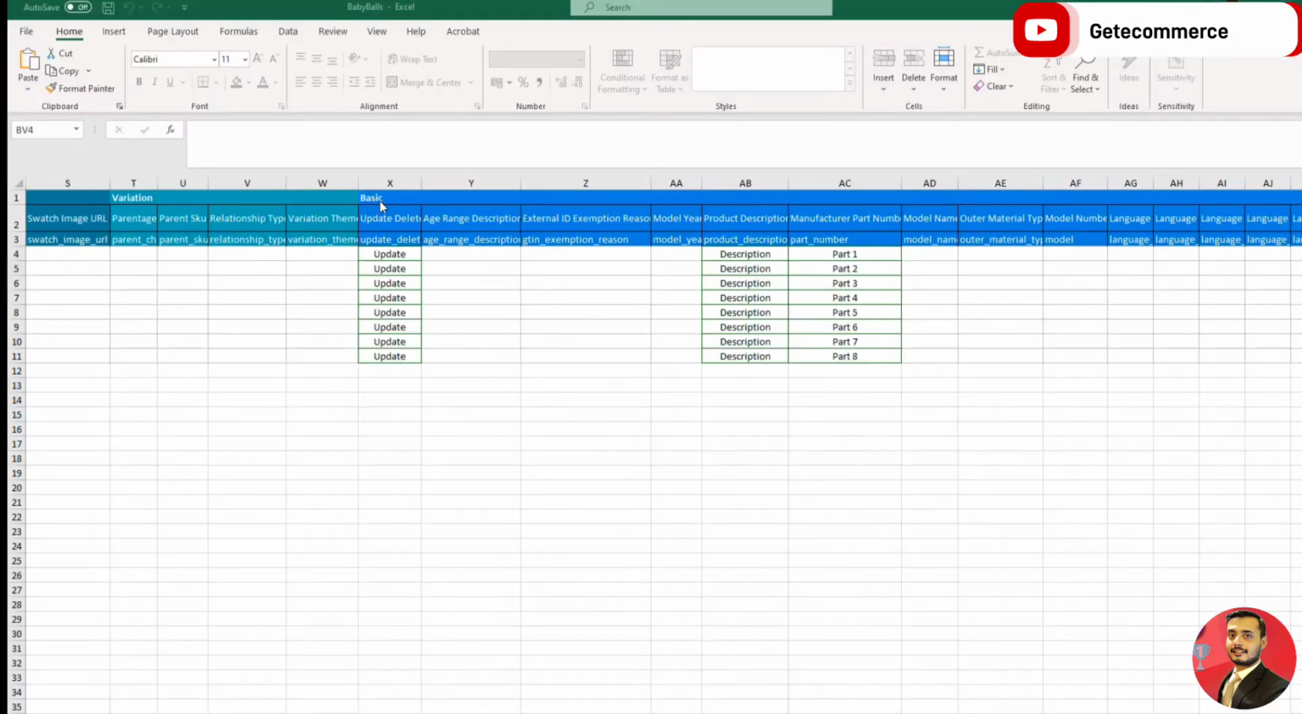The next section is title and basic, which, as the name says, is pretty standard stuff about the product. The most important bit here would be the product description, and the part number is also filled in here. If you are updating or deleting, if you want to delete a product, you will put delete in this column here. Then you would need no extra data apart from the SKU number. However, if you are deleting a product, it's best to use the inventory loader file.